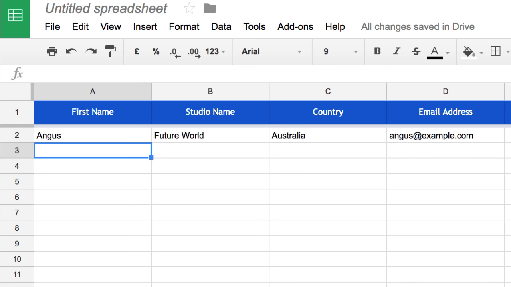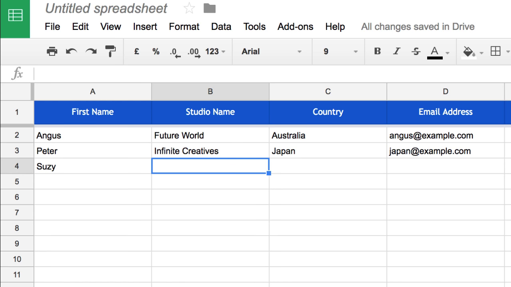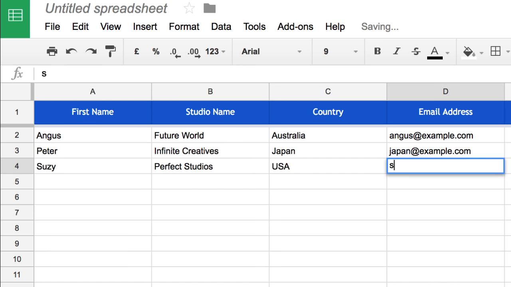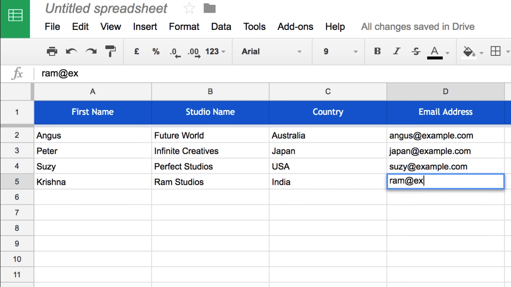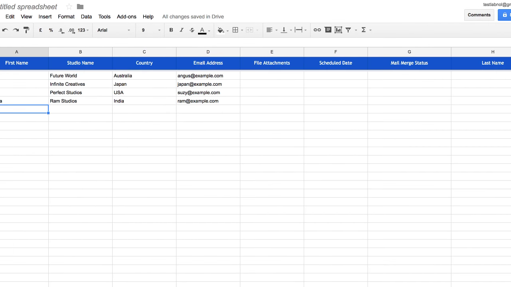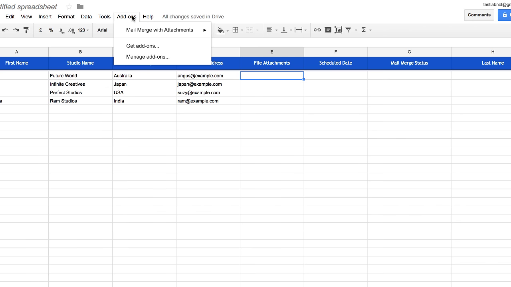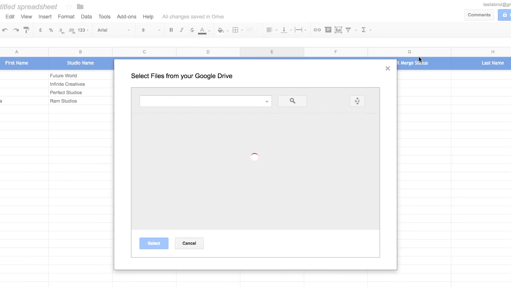So the first thing I'll do is I'll add some more data to this Google Sheet. I'll quickly add some more rows. So this looks good. Now that our sample data is ready, we will look at adding unique attachments to each of the rows in this Google Sheet. So this is easy. I go to the add-ons menu. I'll choose Mail Merge, then add file attachments and insert file from Google Drive.